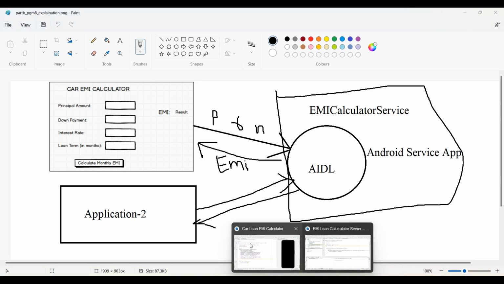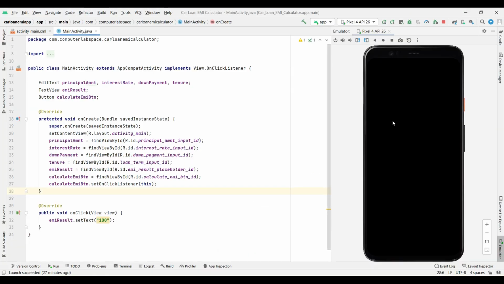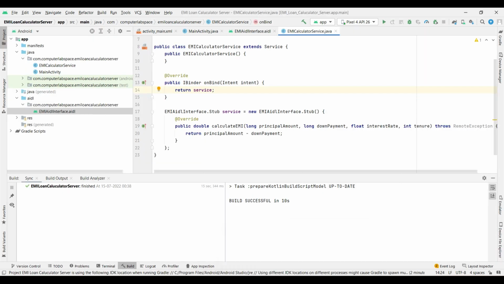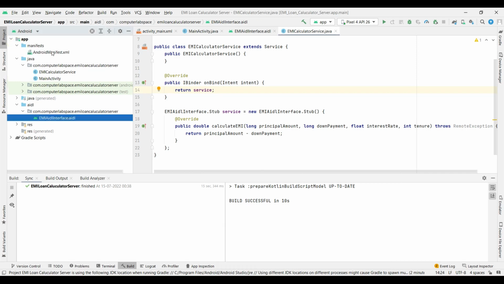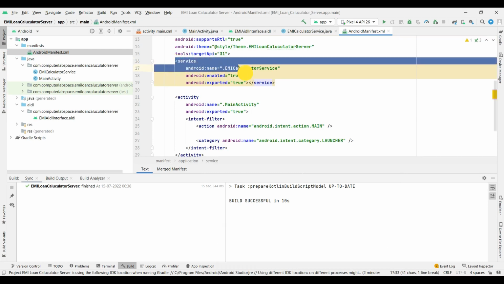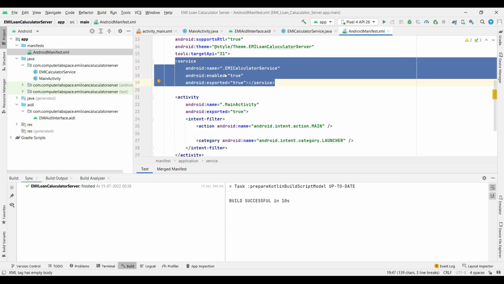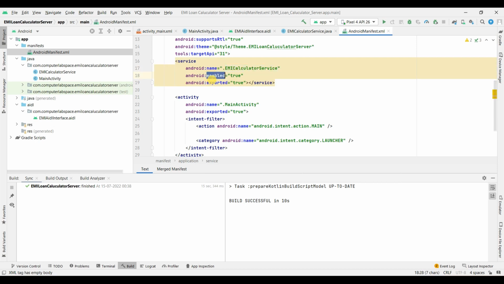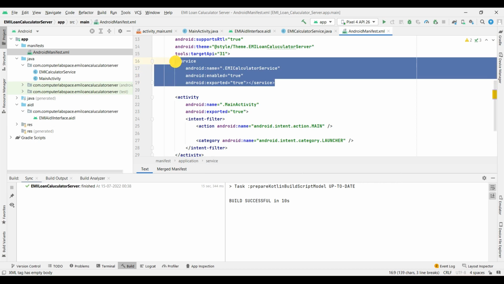Now we will go to our actual car loan EMI client application and we will try to call this service. Okay, before that we will check this AndroidManifest.xml. Here if you observe, by default Android will define this service. We have this EMI calculator service and it is enabled and it is exported. So only if it is exported we can access the service, otherwise we cannot access the service. That is one thing.